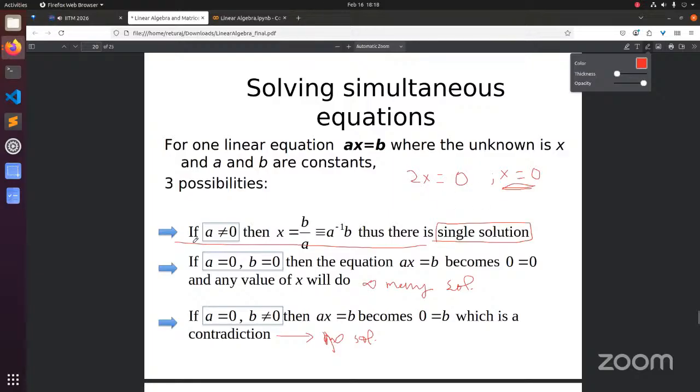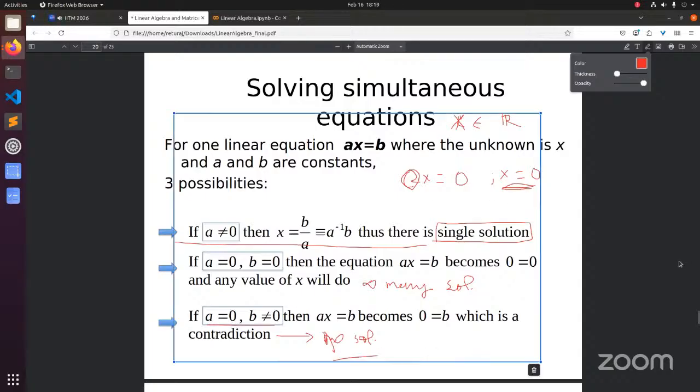So this belongs to the category when a is not equal to 0. So a is equal to 2 and there is only one single solution. And when both the terms become 0, like 0x is equal to 0, then x has infinitely many solutions. This x belongs to R, so you can choose any real number and it will satisfy. And similarly, when a is 0 and b is not 0, then there is no solution.